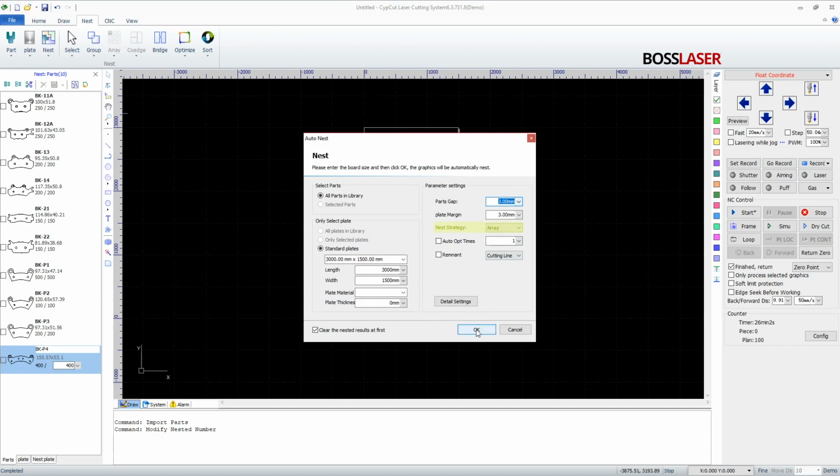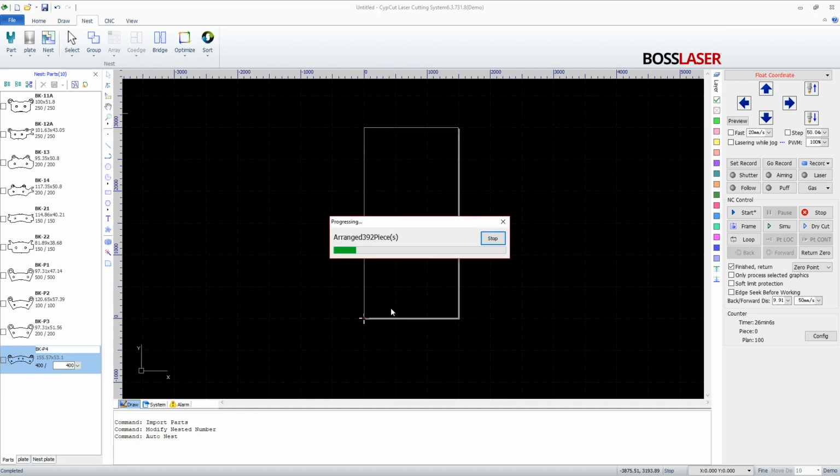You can preload sizes of plates by clicking the standard plates drop box. If you have a custom plate, you can also type that in. You can also put in the type of material you are using as well as the thickness. Once all this is complete, hit OK and CYPcut will begin nesting your files. Processing time will vary based on the speed of your computer and amount of parts to be nested.